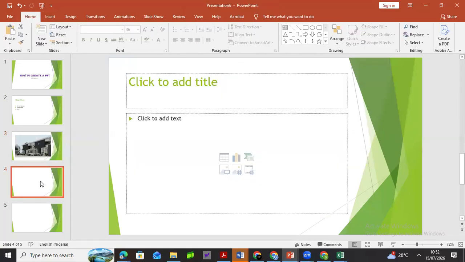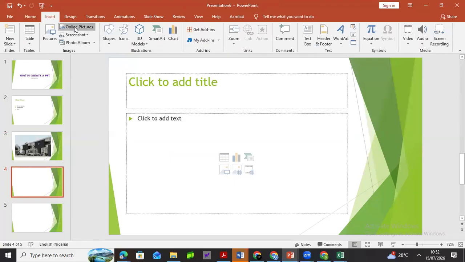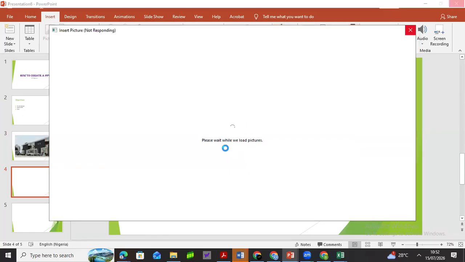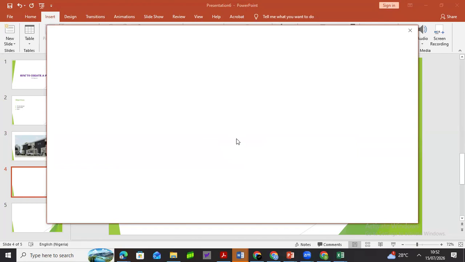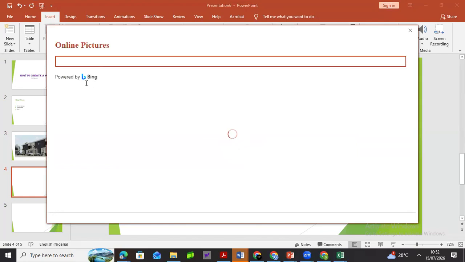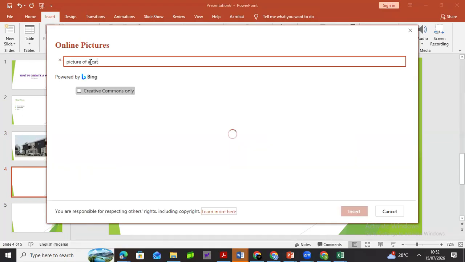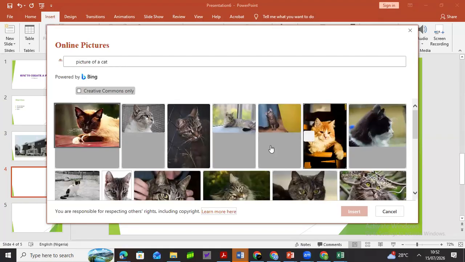If I don't have the picture on my laptop and I want it from the internet, I go on insert, online pictures. So it's going to load and take me to my browser. Yes. So it's taking me to Bing. So I can, you see pictures, and yes, I can type what I want. Picture of a cat. See, it gives me a picture of a cat.